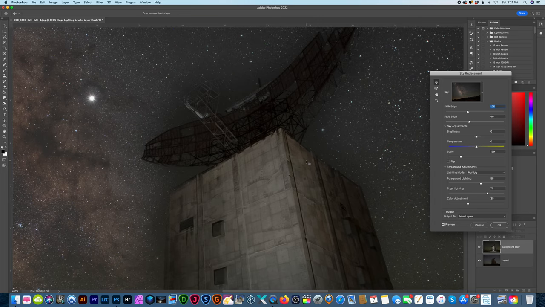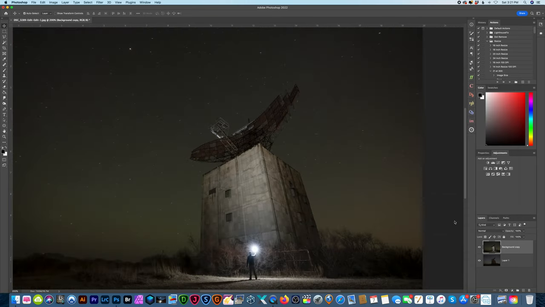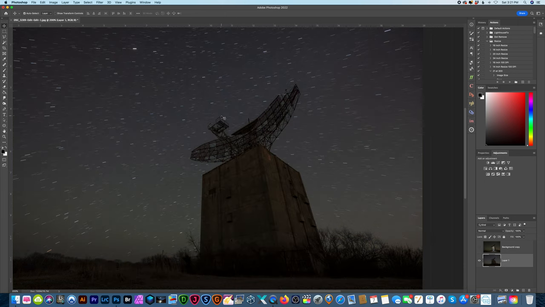So there is a workaround when dealing with shots like this. So we're going to hit cancel. What I did is I kept my tripod in the same spot and took a long exposure without illuminating the foreground. So here's that long exposure shot. And we're going to apply the sky replacement to this image instead.